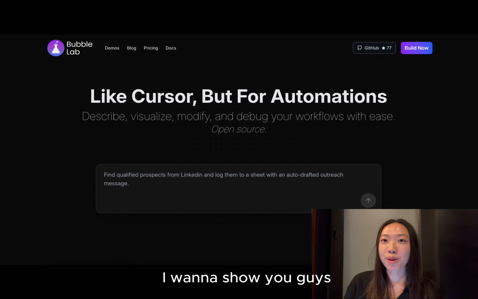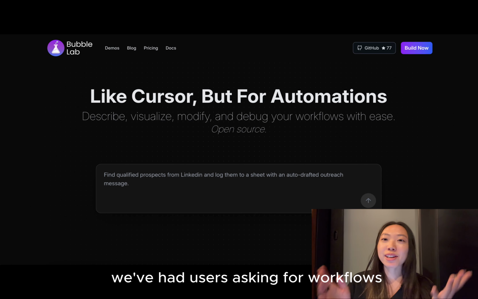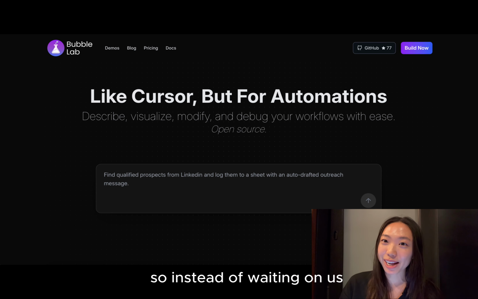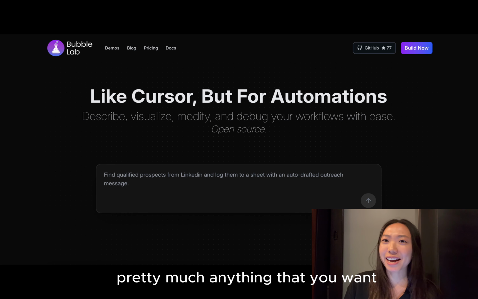Hi everyone! Today I want to show you guys how easy it is to add your own bubbles or integrations into Bubble Lab. We've had users asking for workflows that rely on integrations that we haven't added yet. So instead of waiting on us, I want to show you how straightforward it is to add them yourself so that you can build pretty much anything that you want right now.